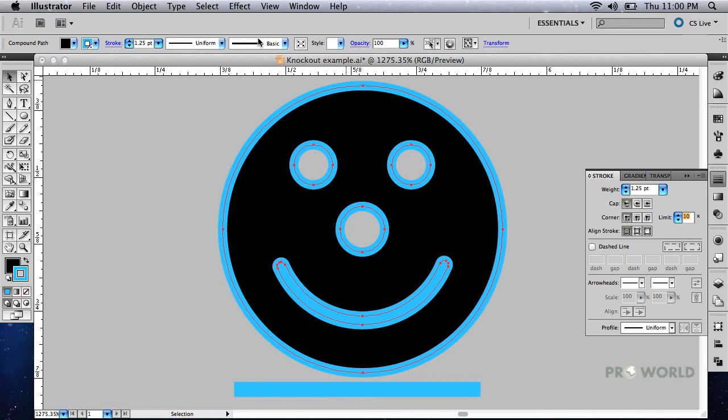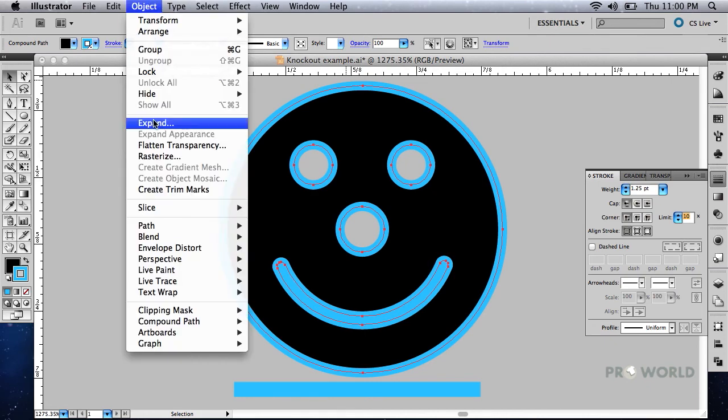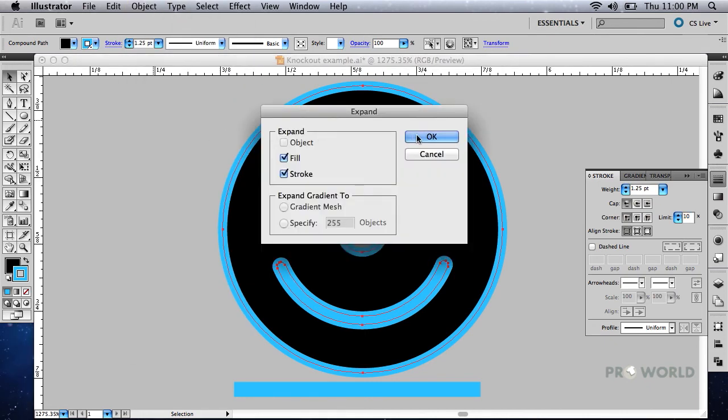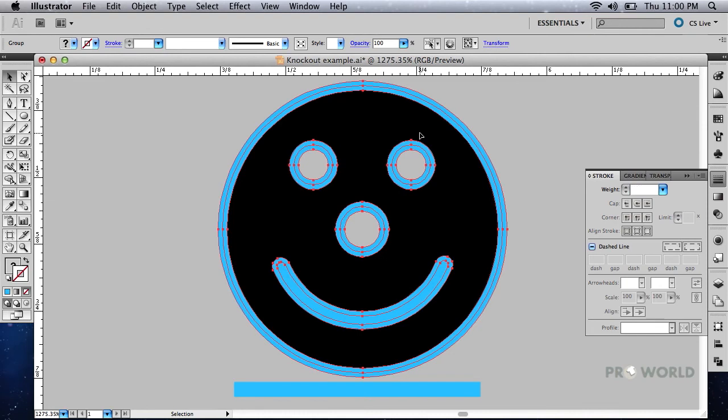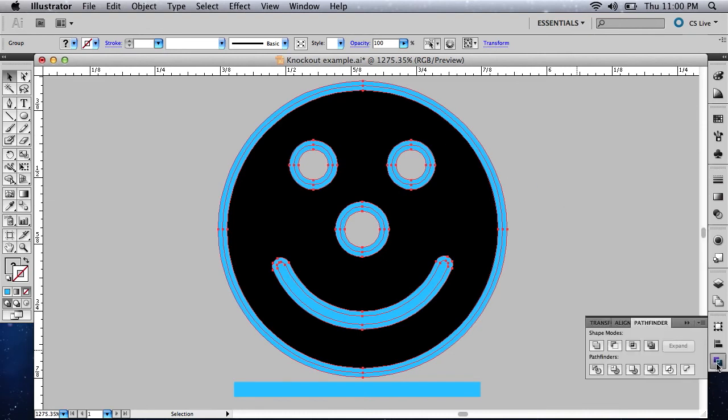Now go to Object and Expand to turn the colored areas into fill. Go to your Pathfinder palette and click Trim. This will remove all of the black behind the blue. Now switch to the Magic Wand tool to select all blue in the design and press Backspace to delete these elements.